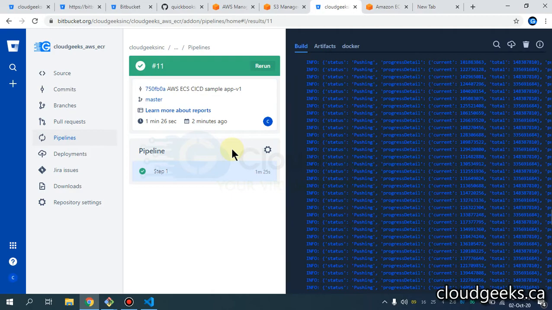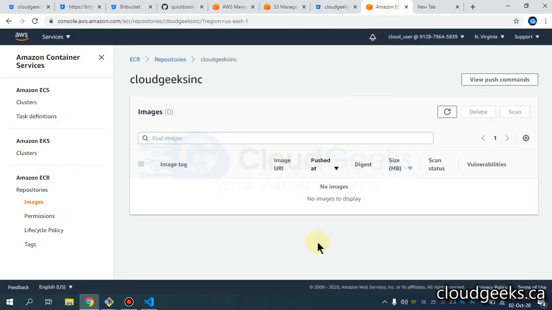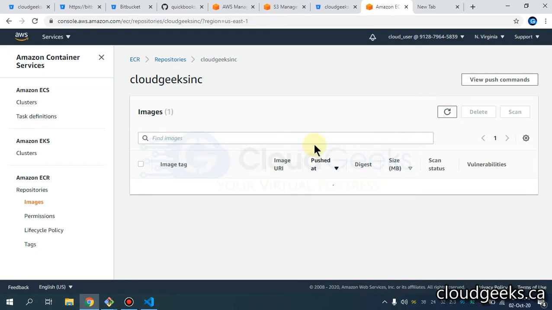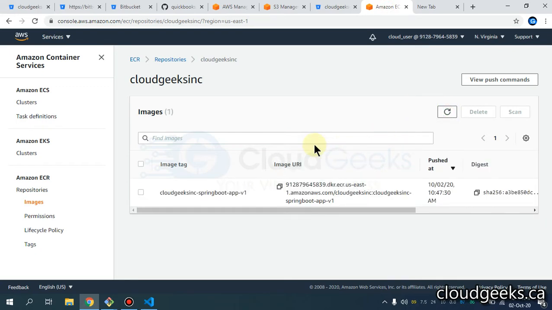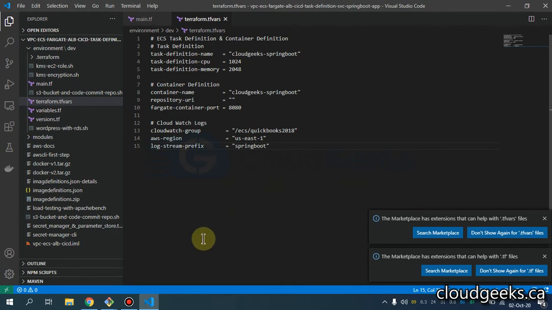As I told you, I've provided the access keys and secret access keys, and this repository now has privileges, so it is able to successfully build that particular image and push it here. If I simply refresh it, you will see one image is available here, and it is our Spring Boot application v1. What I'm going to do is simply copy this URI. This is the requirement, and I'm going to update this here. So this is the image it is going to use for the deployment.